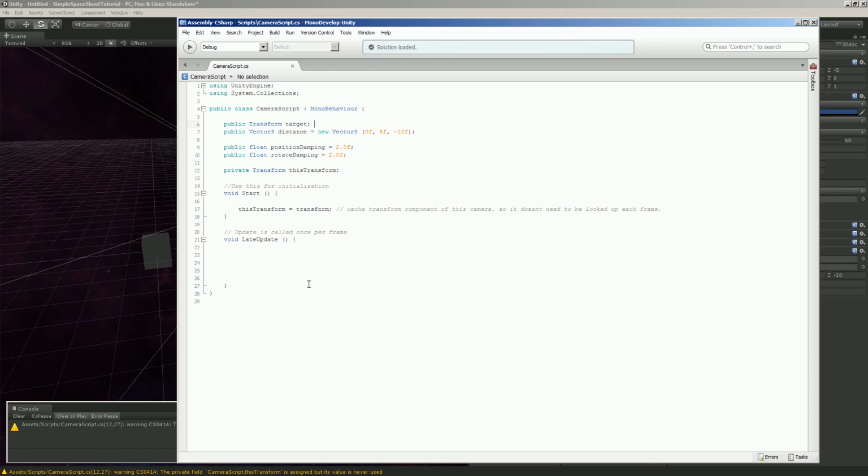Okay. We're going to access this in late update, so it's going to look for it right away. So what we want to do is a check to make sure that it's there. Do we have a target in the scene? Is the target assigned to this script? So we're going to ask a question. We're going to use an if statement.